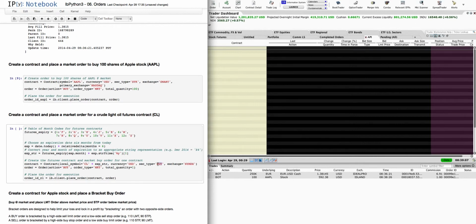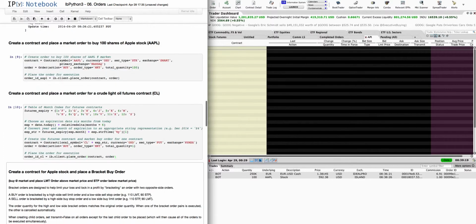It's a future for the security type, and it will place an order to buy at market one contract and place the order here. So we'll go ahead and run this, and we just bought one future contract here, which is confirmed in our trade summary below.